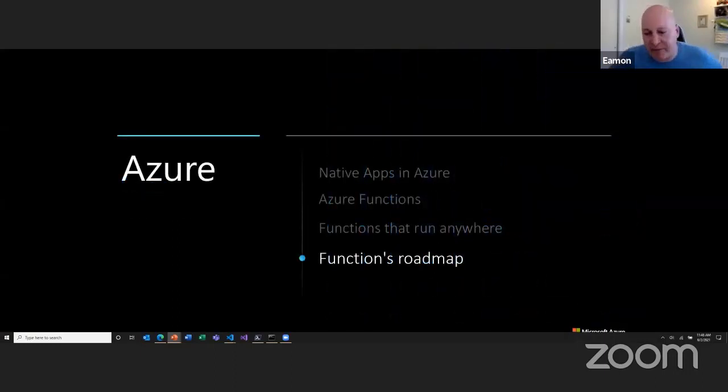Okay, so the last couple of minutes I'll just spend on the functions roadmap. Hopefully you saw a lot of the capabilities we introduced there. One thing I'll mention with the functions that run anywhere with Azure Arc is that not just the functions capabilities, but even durable is also available there.